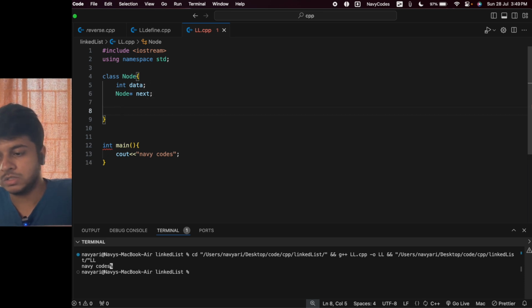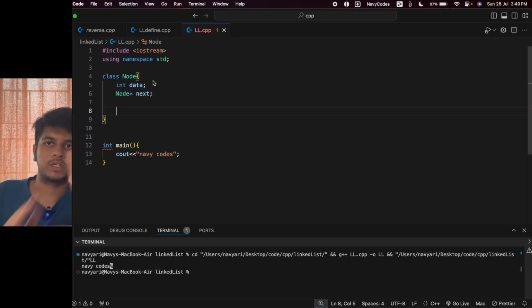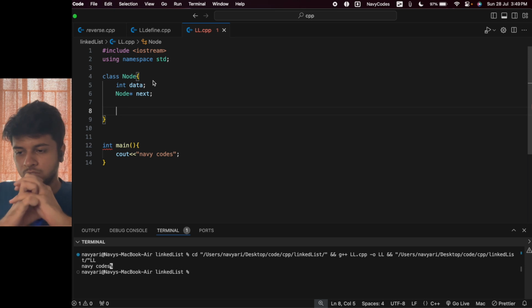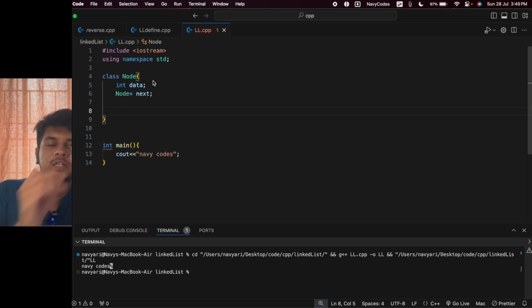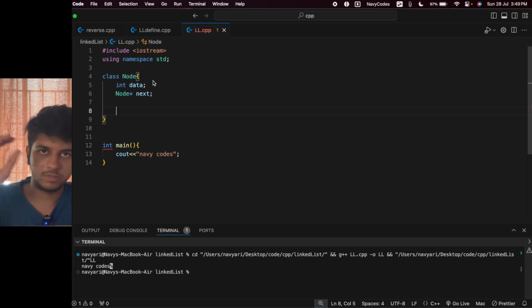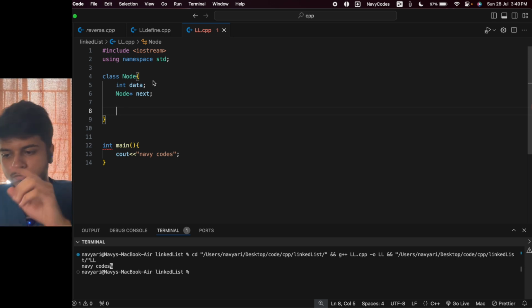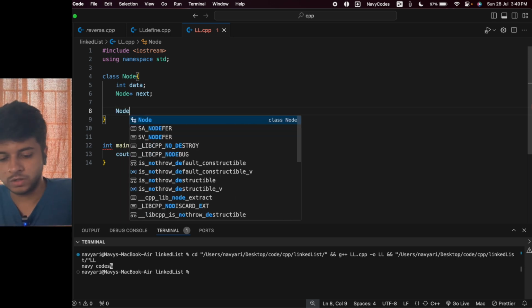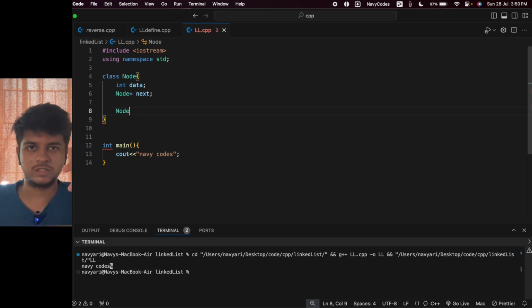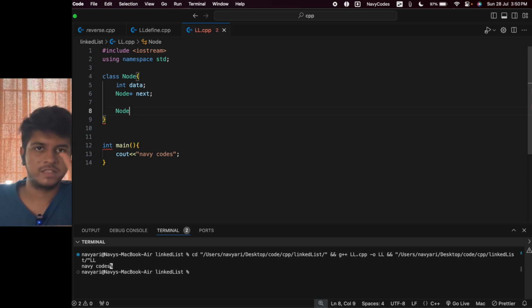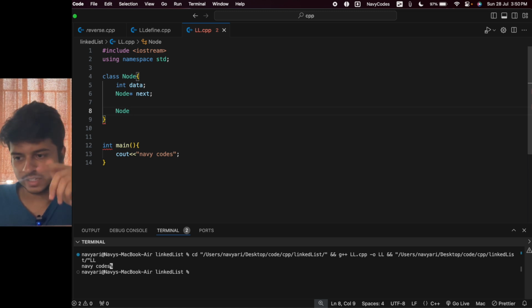Also, let's create a constructor so that these values will be initialized. A constructor's name is always the same as the name of the class. So now I'll write Node, and a constructor is basically a function which initializes the values being used inside the class.